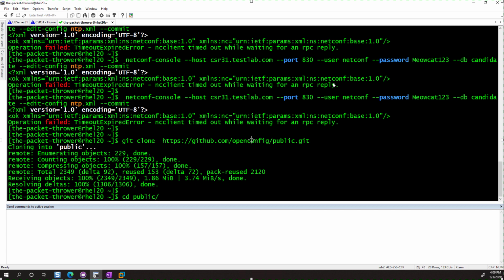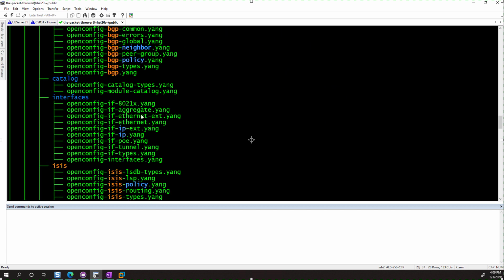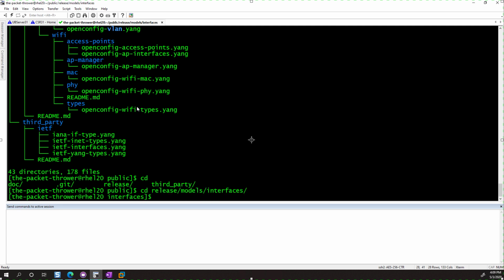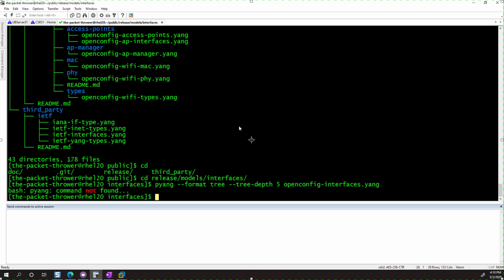If we have a look at this, and let's have a look at the interfaces. Release models, interfaces. We can use the pyang tool to have a look at that model. So we can say that we want a tree format, and we want the tree depth to say 5, and then we can paste in our name there. Apparently I don't have pyang installed, so just bear with me 1 second.